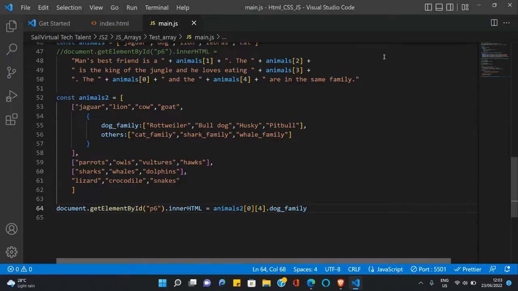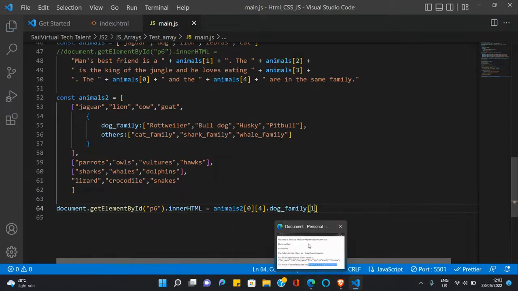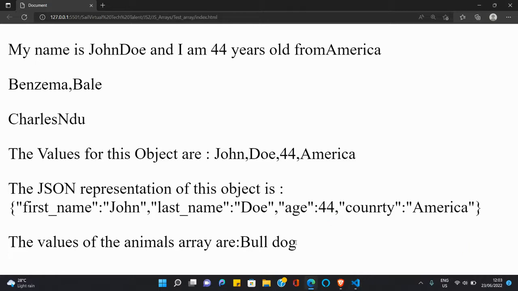Now to get the particular breed of dog we want, all we need to do is to reference this using the array method of referencing, since it's an array itself. So for the Bulldog, this has an index of 1, and this should give us that breed, the Bulldog.